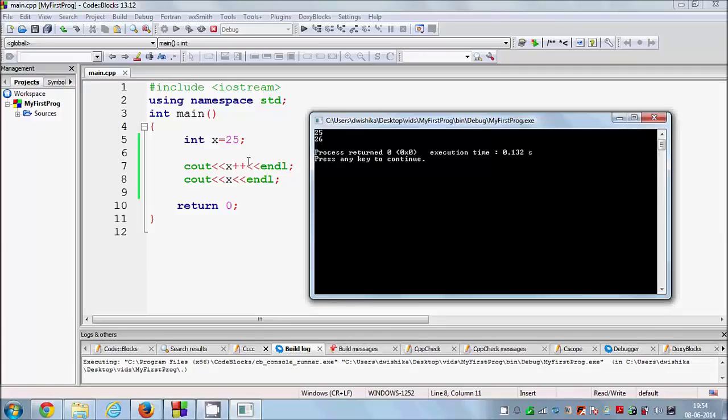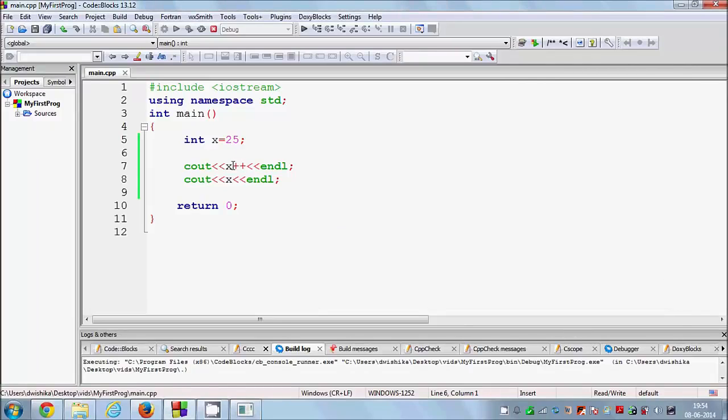This is happening because we are adding this plus plus after our x. Your C++ code will print the value of x first and then add 1 to it, and when you print x the second time, it will show the incremented value. So 26 it will show here.